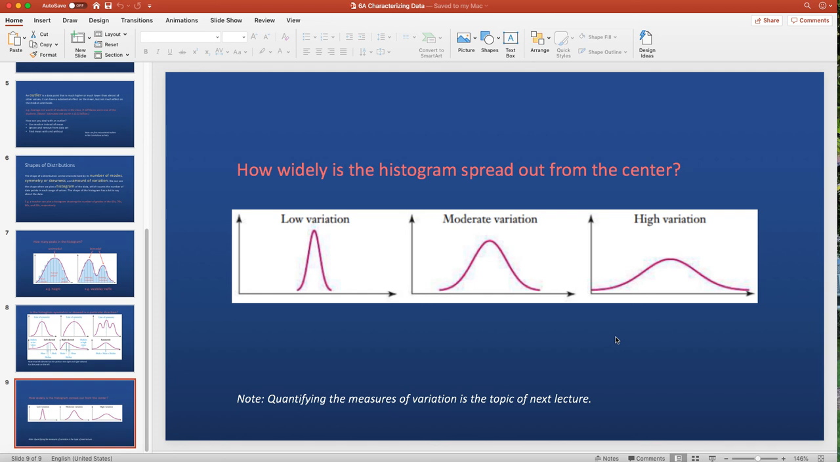But that in a nutshell is how you characterize data. We have these three quantities that we're using, mean, median, and mode. And they describe the, quote unquote, center of a distribution, which can have different shape qualities. It can have multiple peaks, it can have a single peak, and it can be skewed, and it can have different types of variation.